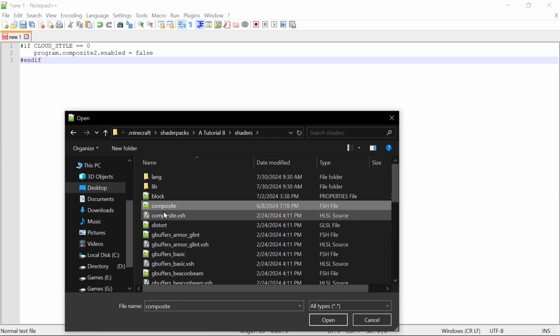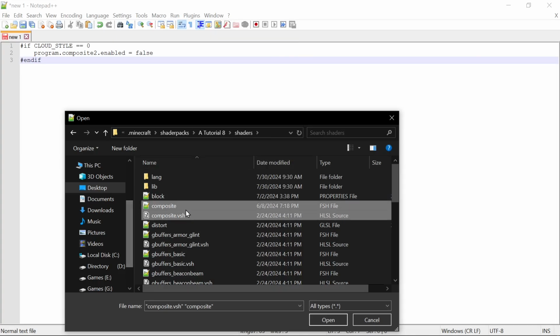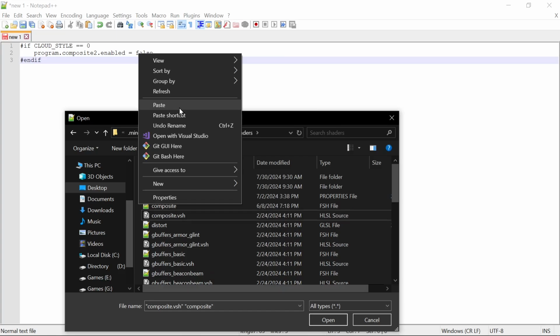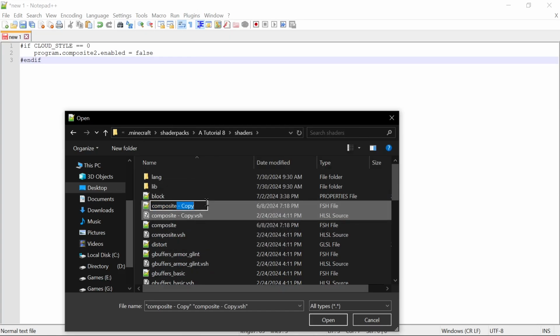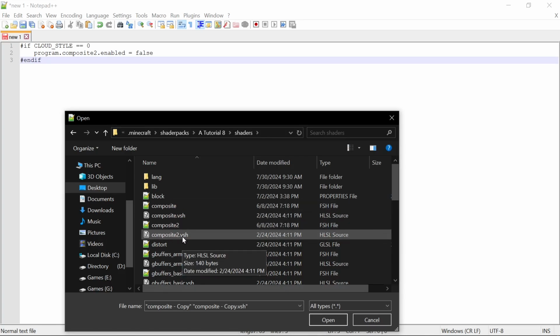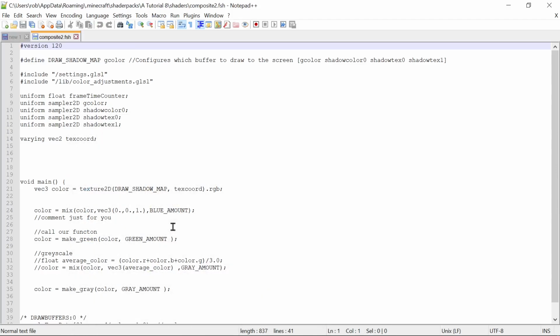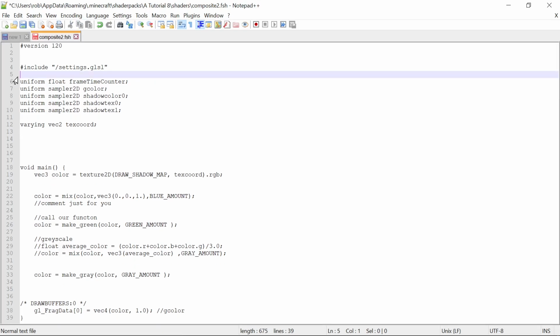shaders. And first thing we're going to do is we're going to take our composite vertex shader. I'm going to copy it. And we're going to just paste it. I'm going to rename these. And this will just be composite2. I want composite2 and composite2 vertex shader. And let's open up composite2. And we're going to delete a lot of this because we want to just strip this down. We want to keep our settings. And keep frame time counter, sure.